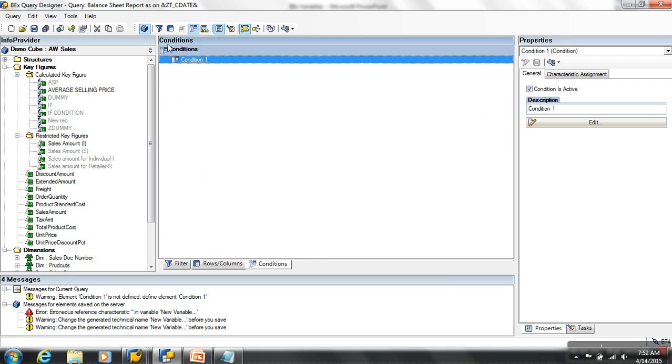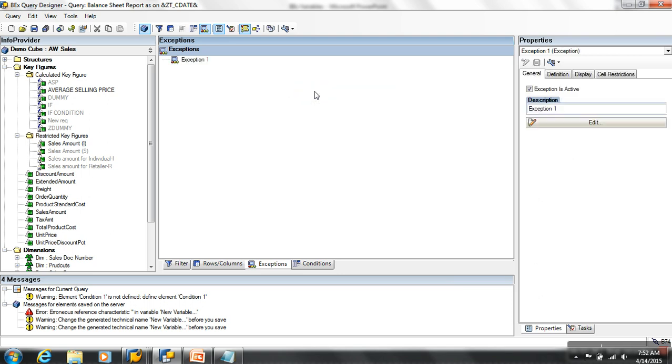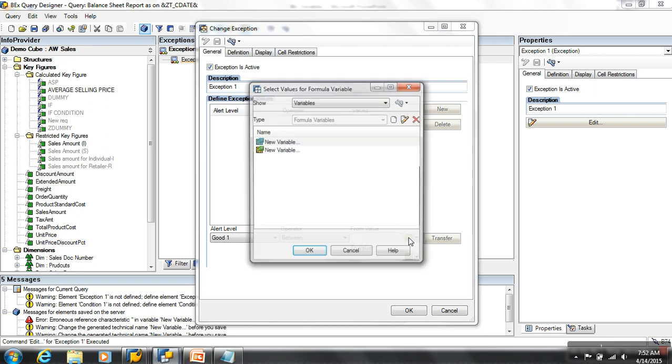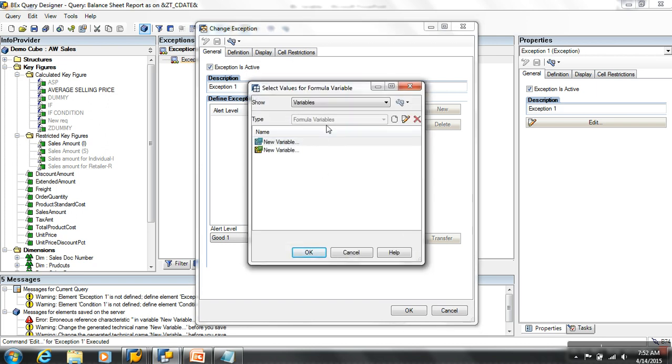Next, exceptions. Yeah, exceptions. I can right click exception, and then in the exception you define alert levels, saying good or bad, and say between or something. Instead of fixing it like 1 crore to 5 crores or something, I can make the alert levels dynamic, the exception values dynamic, by using a formula variable. So these 4 cases: calculated key figure, new formula, conditions, exceptions. All these 4 concepts can be made dynamic by using a formula variable.